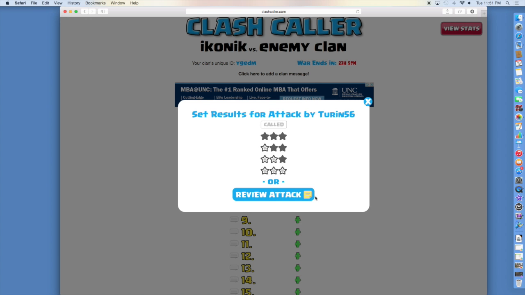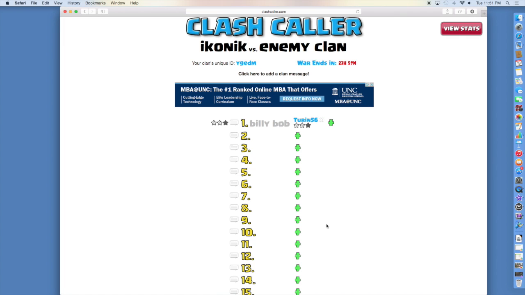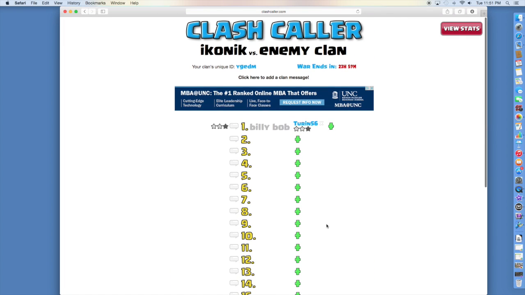You can also review your attack if you want. You can say like, watch out for the Tesla in the north corner. It was hidden out there, and that's what cost me the 3-star, or whatever. So that's a nice little feature.